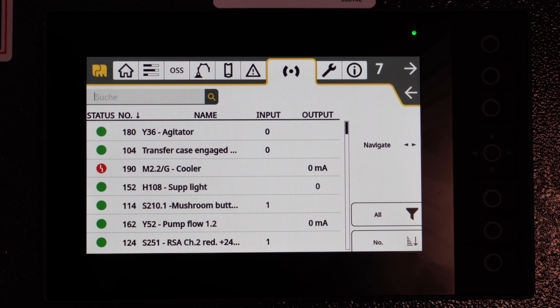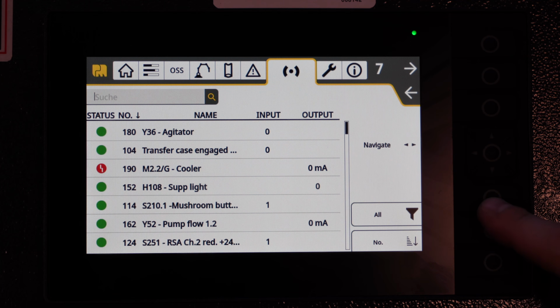This menu is our input-output. This just shows you all the inputs and outputs for the pump. Down here we can change between core pump inputs and outputs, placing boom inputs and outputs, or just all the inputs and outputs.